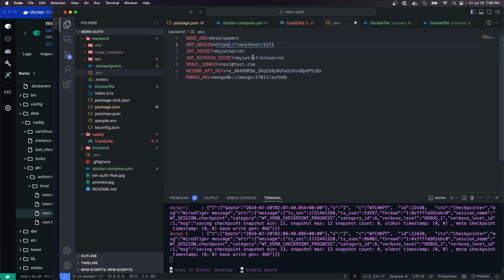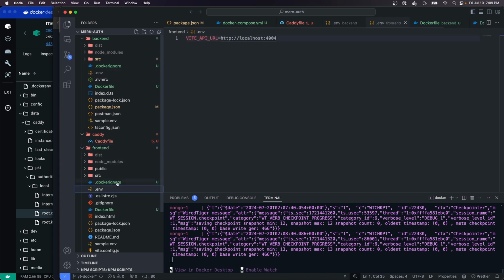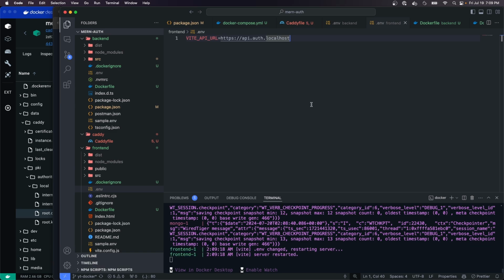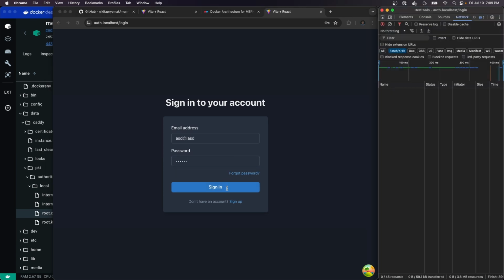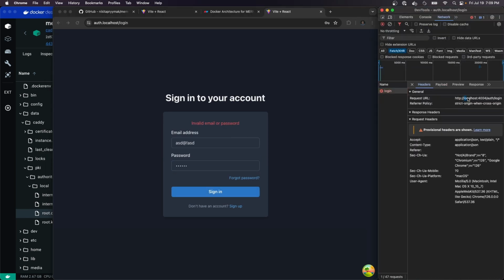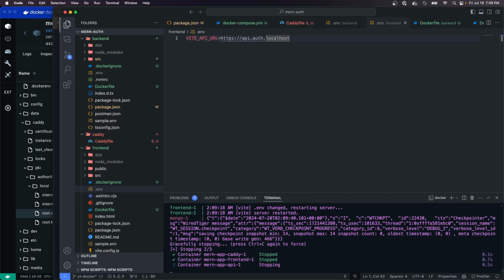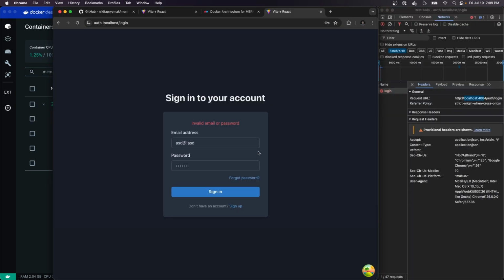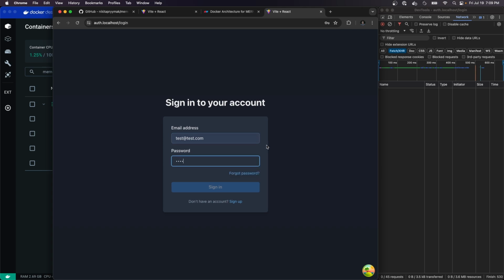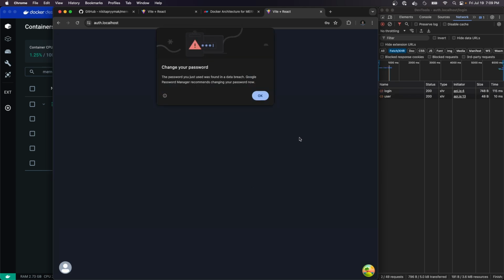So this app origin should now be our auth.localhost. And then let's update the frontend.env file. This will be api.auth.localhost. So let's see if that reloaded the container. And it looks like we have to actually rebuild it because it's still using the old environment file. So let's close out of this and then run docker compose up. Now we'll try it again. So that looks like it worked.